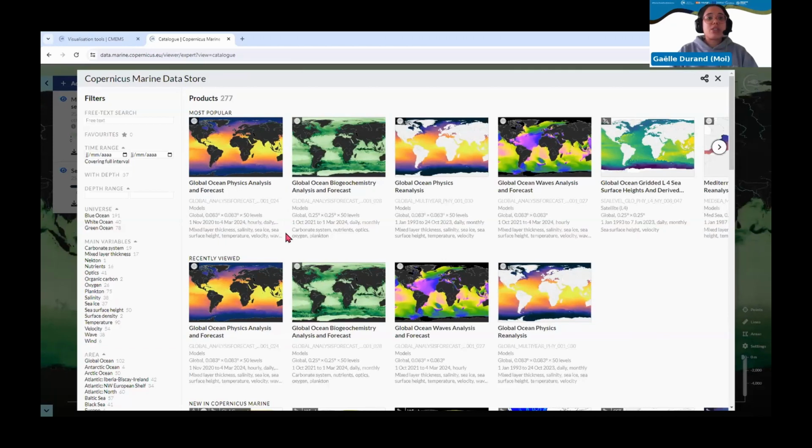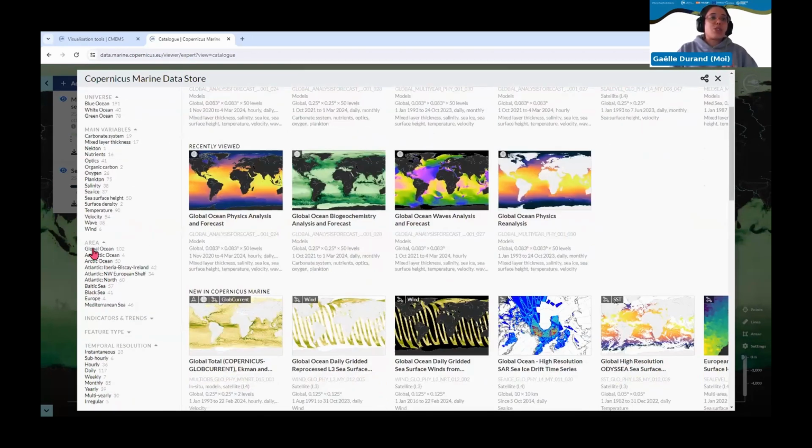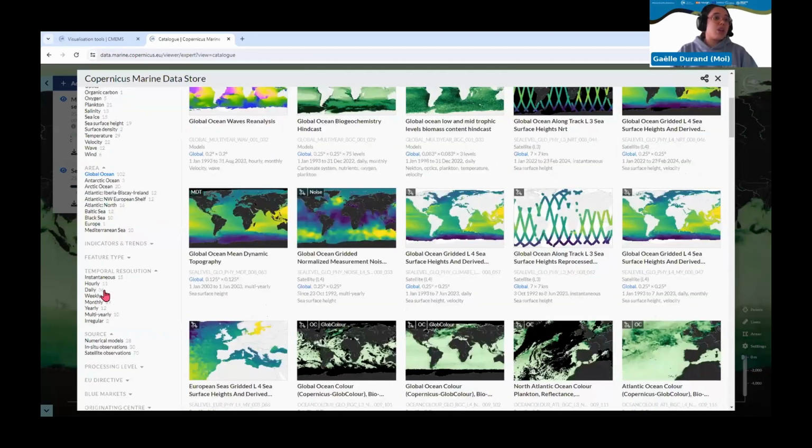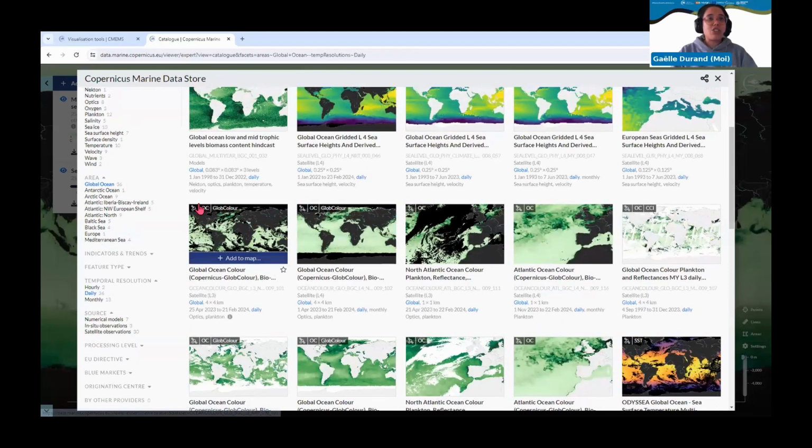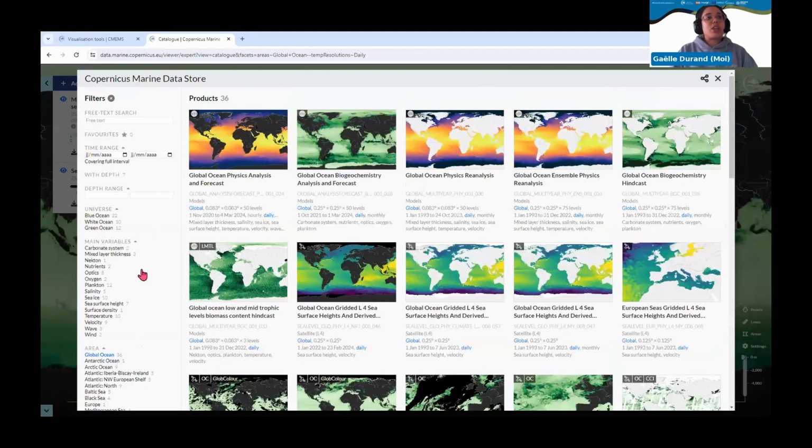If you want to refine your search, you can use the filters that are available here. For instance, because we want to focus on the Pacific, we need to select the global ocean area. Yes, we're going to choose, because why not, the daily temporal resolution. And then the current. You can either write velocity or current in the free text search bar, or find it yourself in the main variables here if it's available.